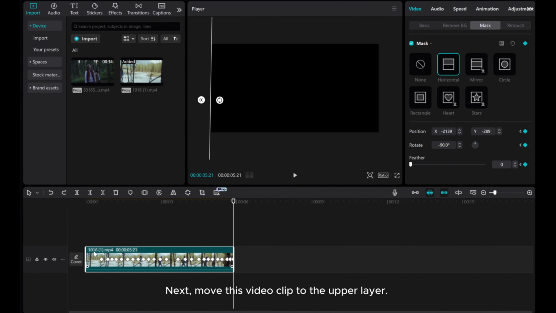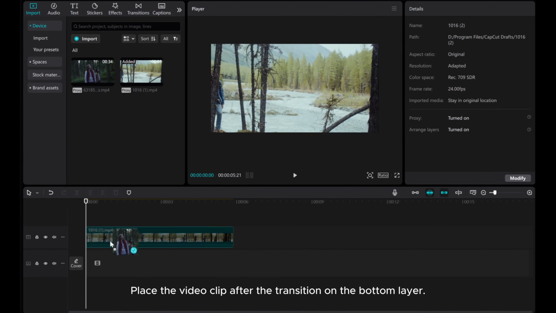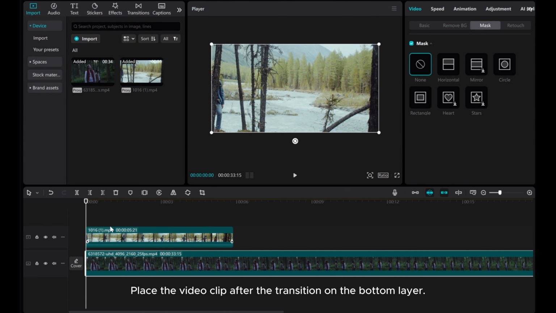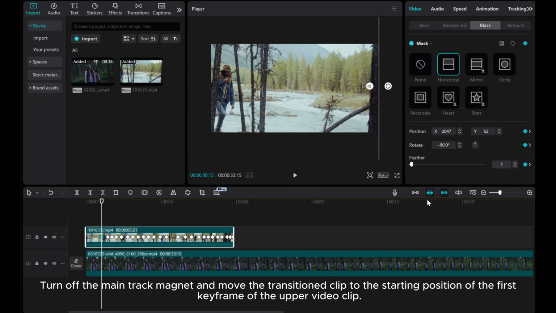Next, move this video clip to the upper layer. Place the video clip after the transition on the bottom layer. Turn off the main track magnet and move the transition clip to the starting position of the first keyframe of the upper video clip.